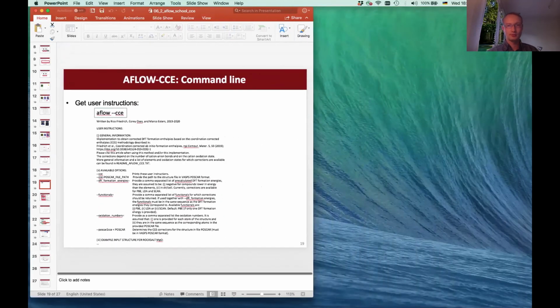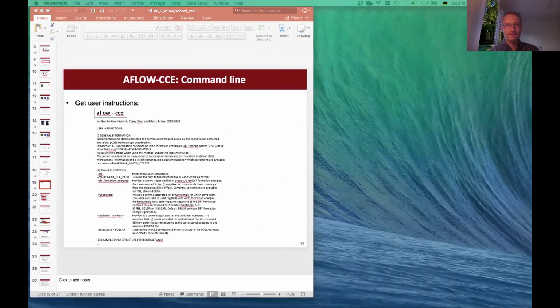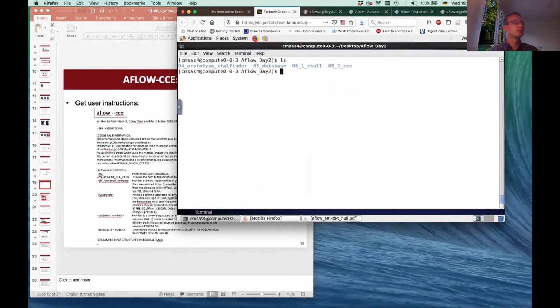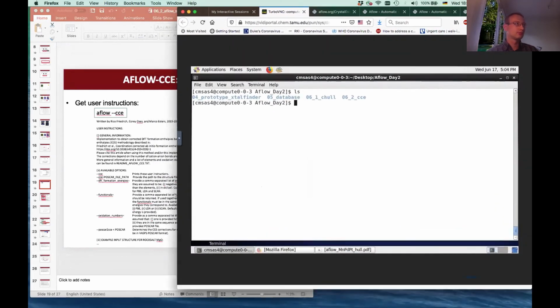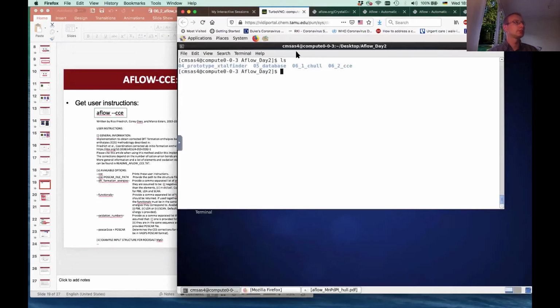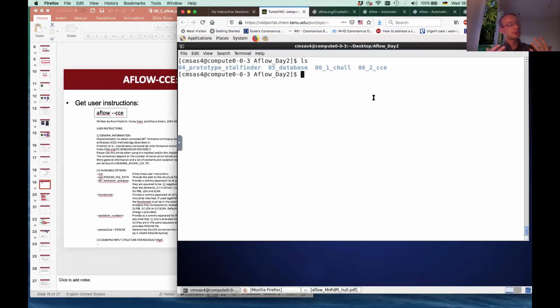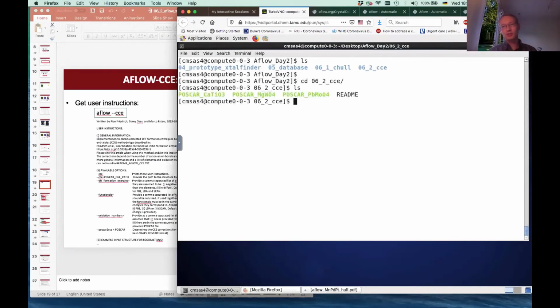Let me see if I can move this over. So, yes, maybe I can zoom in even a little bit more. So here we are in this AFLOW day 2 directory, and you can now see all these directories, and we go now to this 062 CCE1. And there are a bunch of structures, and we will do the exercises with them soon.